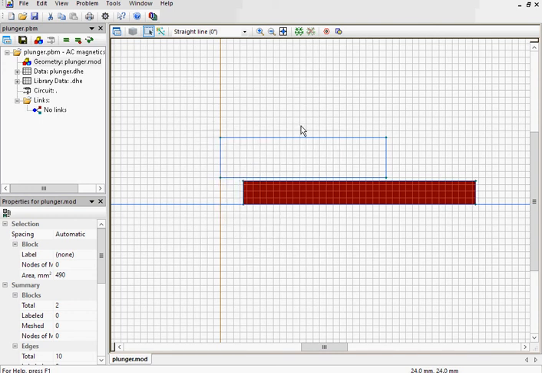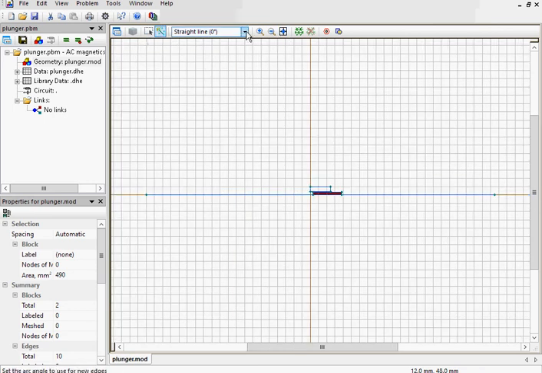Okay. The magnetic field is distributed not only inside the coil and the plunger, but also in the air outside. QuickField cannot calculate magnetic field distribution in the infinitely large space, so we need to restrict the simulation domain. Switch to insert mode. Zoom to fit, change the line type to be the half arc, and draw the air block boundary.